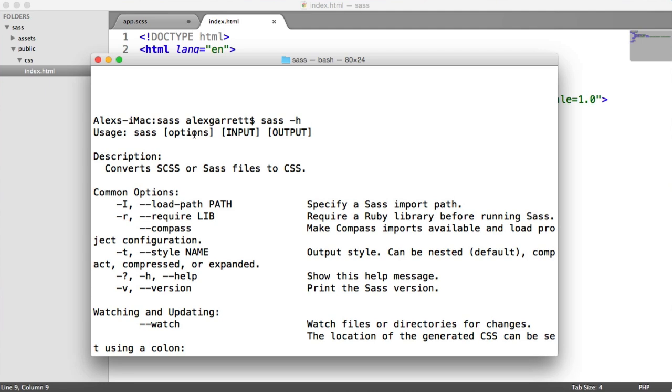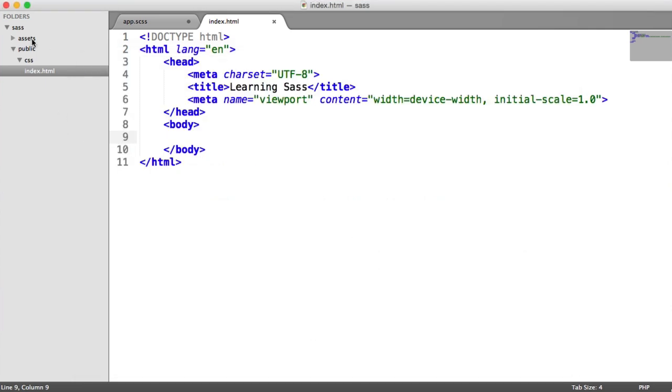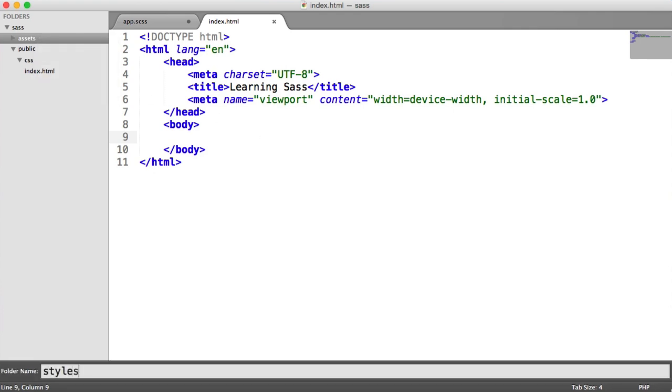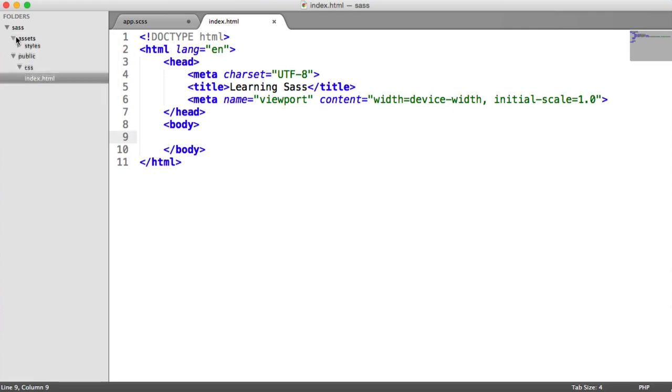And then we have options that we can put in between, which we'll be looking at very briefly. So for example, we're going to be watching for changes so we don't have to run this command to compile our CSS every single time. So let's get started then by creating a very basic example inside of our assets directory. And inside of assets, things like JavaScript would live as well, and anything like that. So we're going to be creating a new folder in here, specifically calling it styles. So this is where all of our styles are going to live.